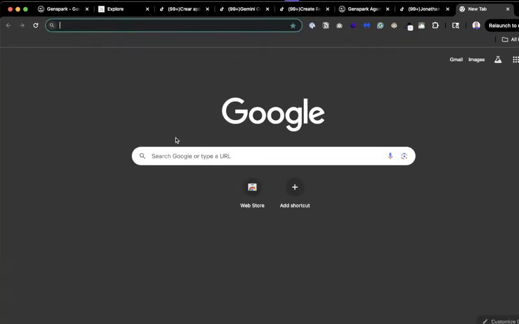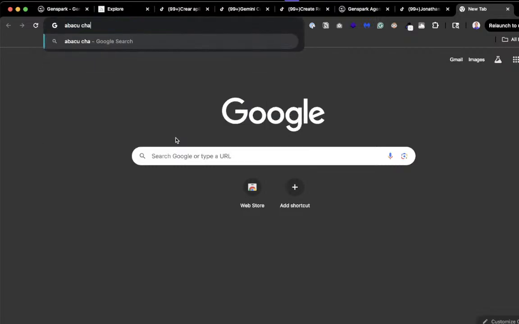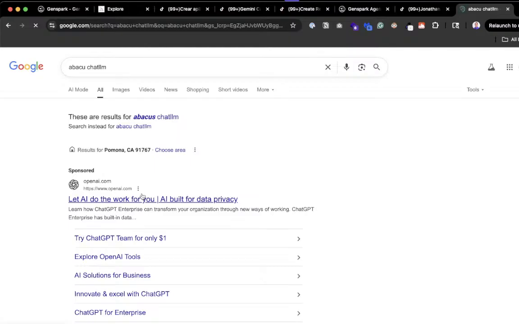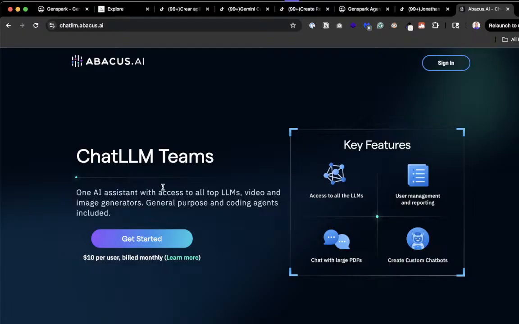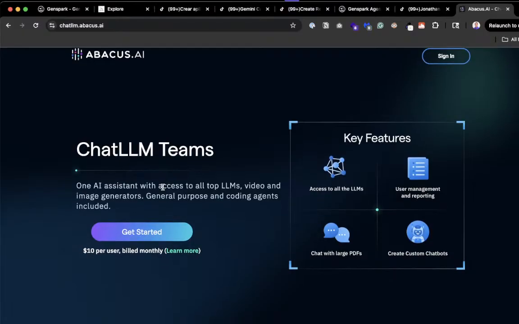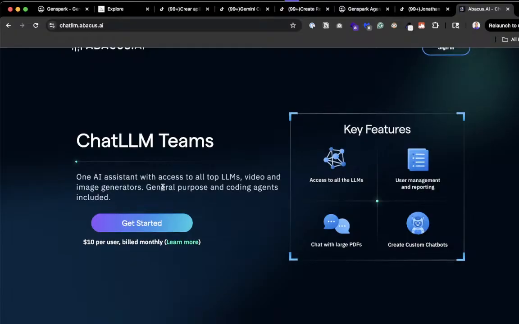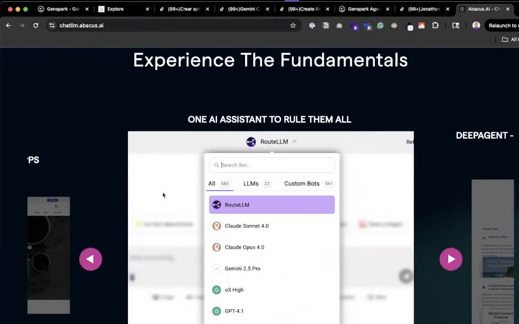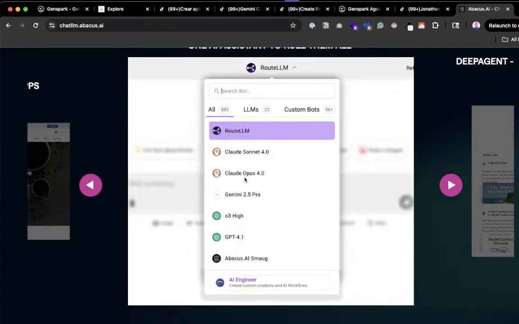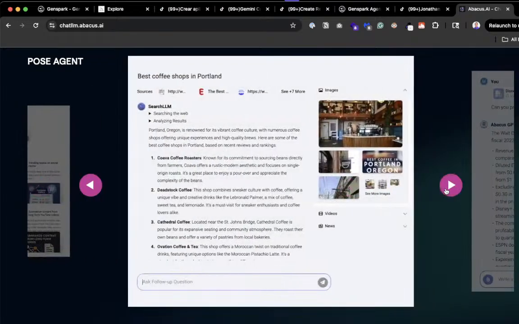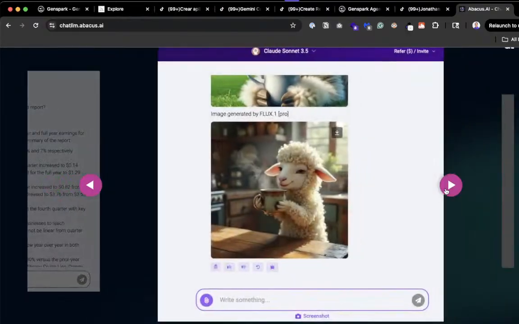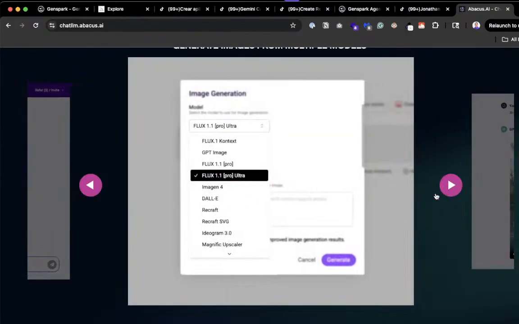Abacus and Chat LLM. So they have $10 per user per month. Chat with PDFs, but you could do this with Chatbase, and there's other ones too. One assistant to rule them all. Isn't that the holy grail? Deep agent, a god tier for multi-purpose. Well, so they want to be like GenSpark.